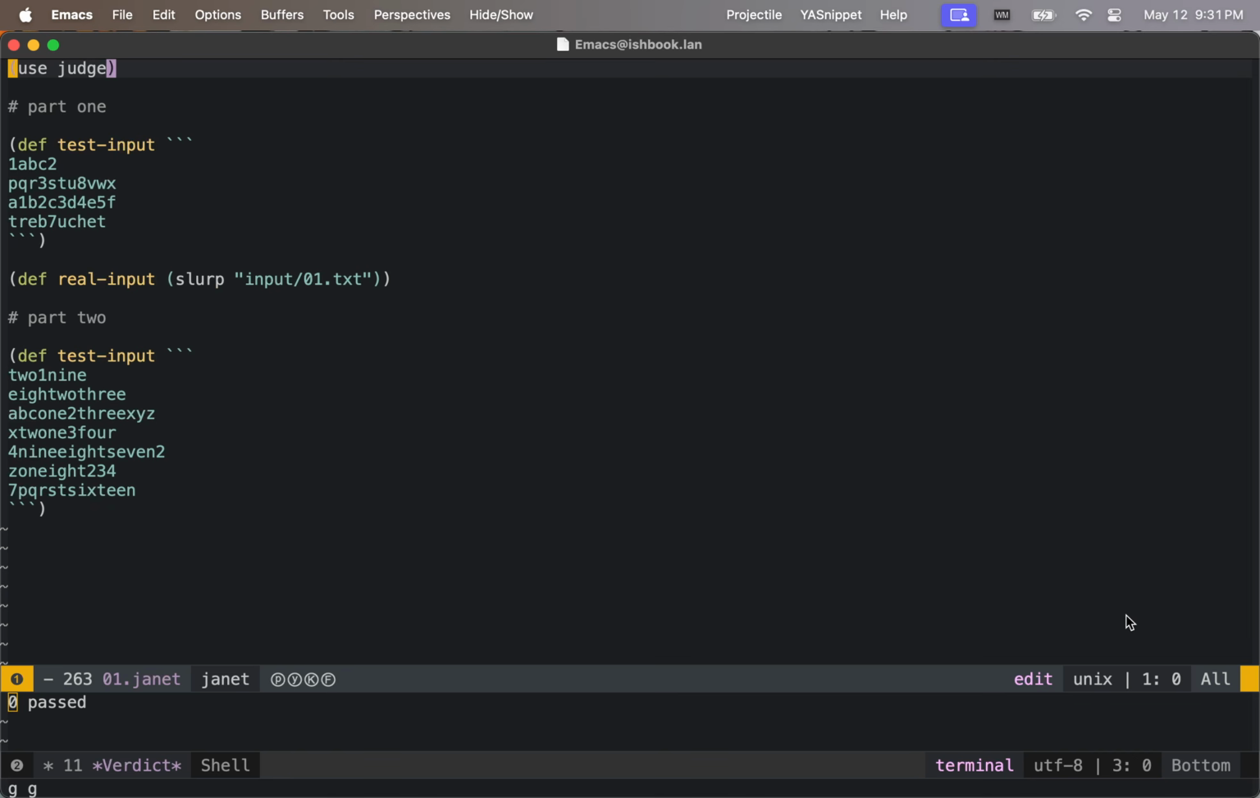I did Advent of Code for the first time last year, and I used a language called Janet. It was a lot of fun, and I wanted to go through some of my solutions to the problems as a way to just kind of demonstrate what the Janet language actually looks like in practice. And I think it's a really good fit for problems like this because it's really, really good at manipulating text.